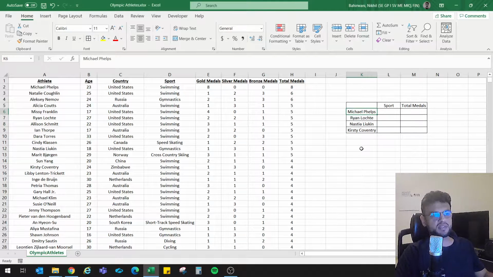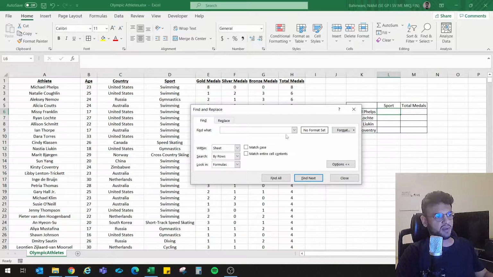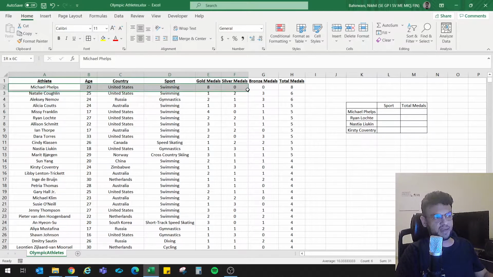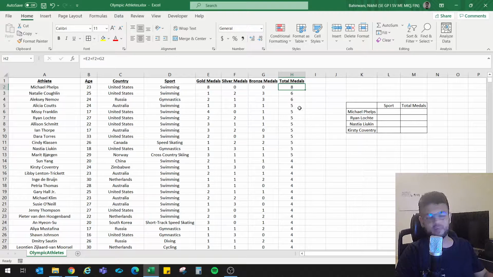If I want to see which sport Michael Phelps plays and how many total medals he has, and similarly for these athletes here, I don't want to press Control Find and look for Phelps, and then when I get the cell, go to the right and see, oh okay, his sport is swimming, and these are the total number of medals he's got. VLOOKUP allows you to use a formula instead of doing any manual work, and this is how the formula works.